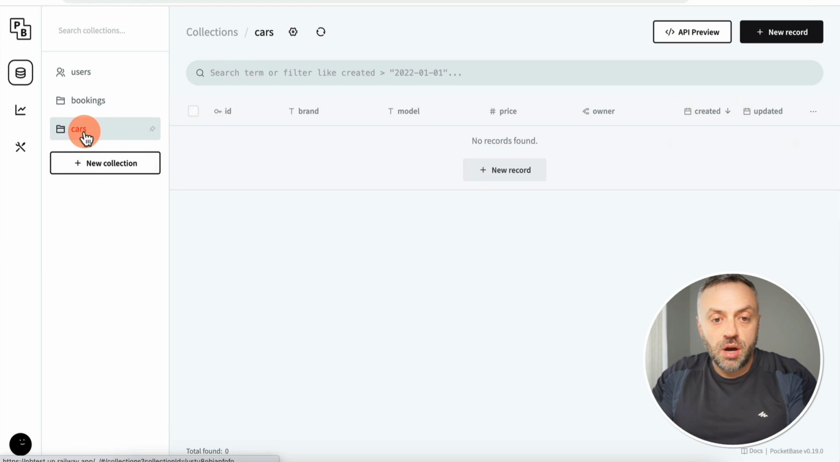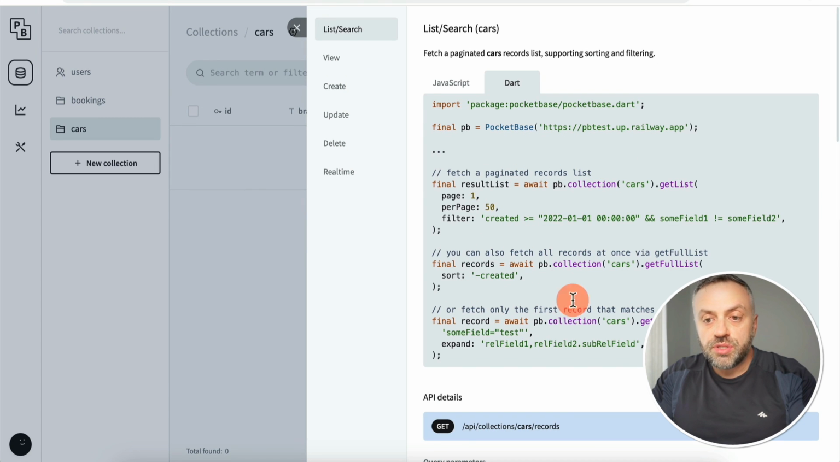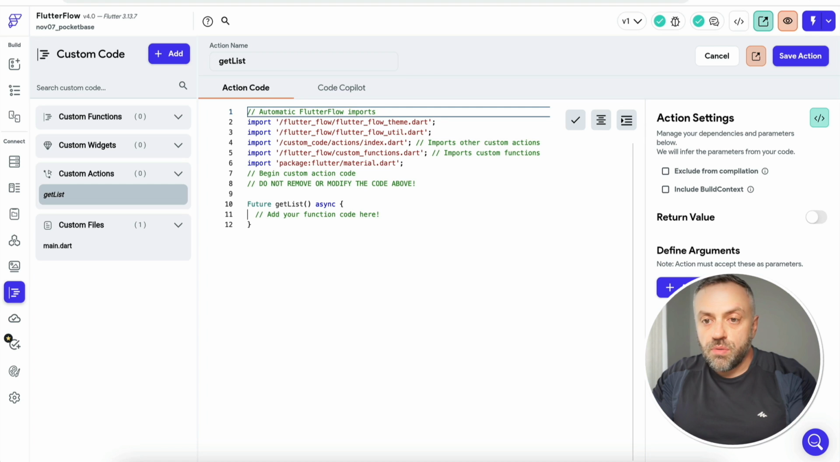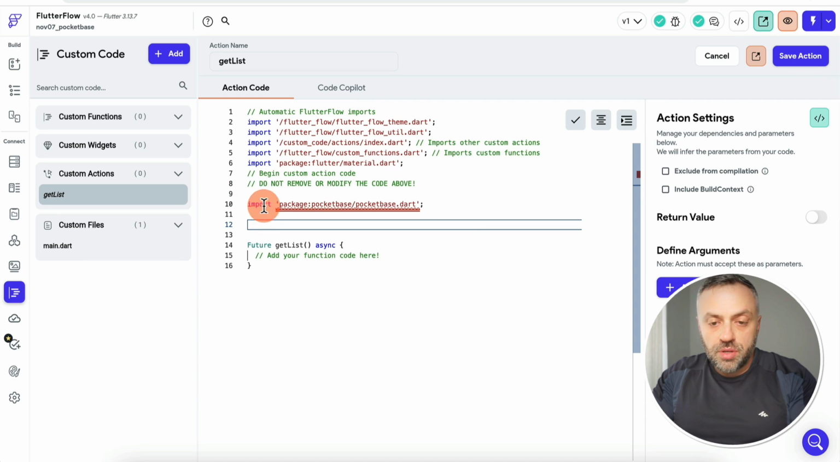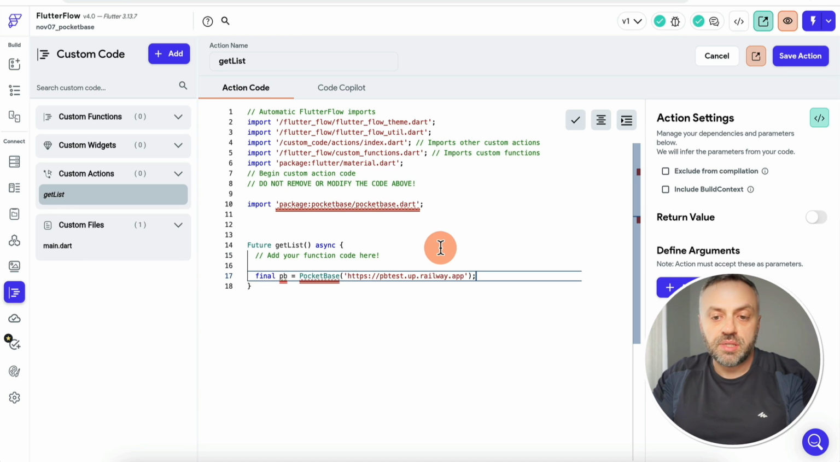Let's say you want to list cars. Click on cars, API preview, and you can use this code here to list the data in this cars collection. Okay. And so what you want to do is copy all of this here, go back to your app and paste it right here. Now you want to make sure that this import is outside the function, but everything else is inside the function here.